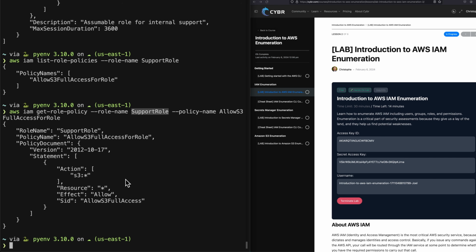And again, this is another reason that highlights why enumeration is so important on both the defensive side and the offensive side. But that's it. We've now looked at how to get started with AWS IAM enumeration for multiple different types of entities in AWS. You can go ahead and complete this lab and move on to the next.